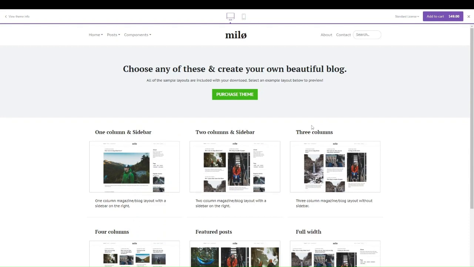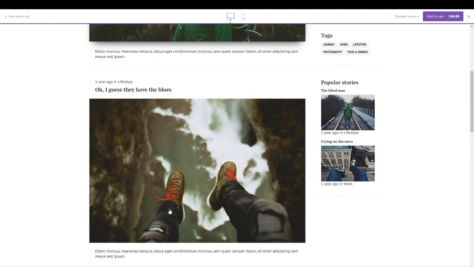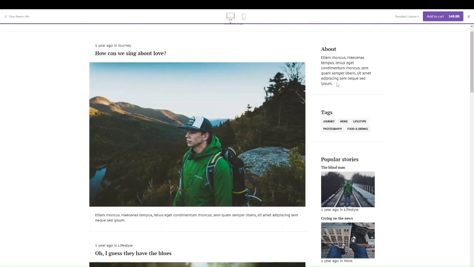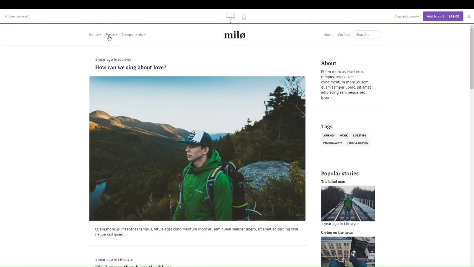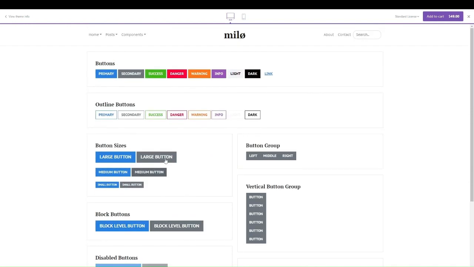If you click on live preview, this is essentially a theme mode, so it'll show you what kind of structures you have. For example, there's a one column and a sidebar, which is great for some blogs. You can have the blog content here, and then the sidebar content here. The navbar will show you different things that they have, so all their different components. This is what their buttons look like, and you can see all the button groups, their disabled buttons, checkbox and radio buttons, and the block buttons, what that looks like.